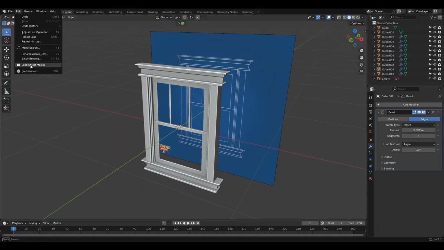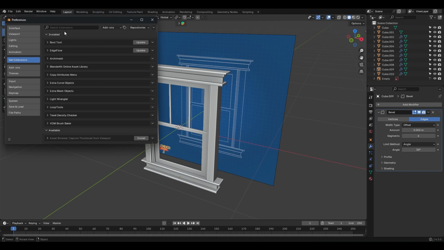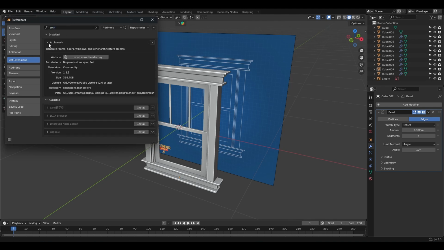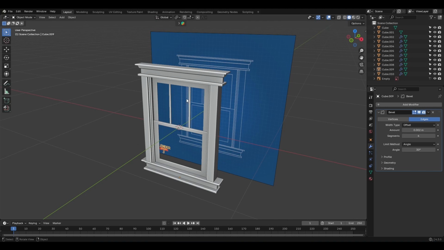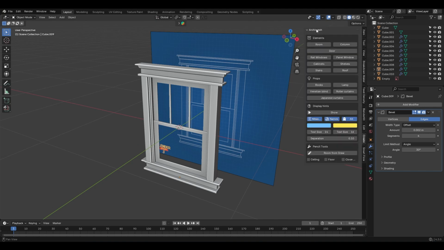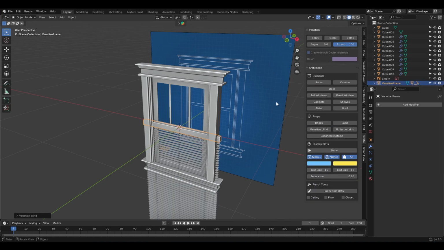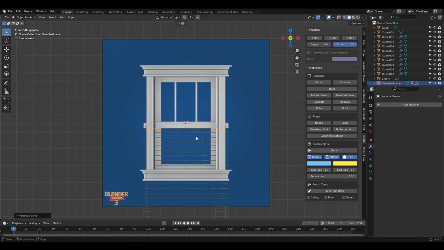First, go to Preferences, head over to Get Extensions tab, search for Archimesh, and install it. Then, if you hit N, you'll see a new tab called Create has been added. As you can see, with just one click, you can add various architectural objects like doors, stairs, shelves, and more. Here, we just need to click on Venetian blind, and boom, it's instantly added to the scene.